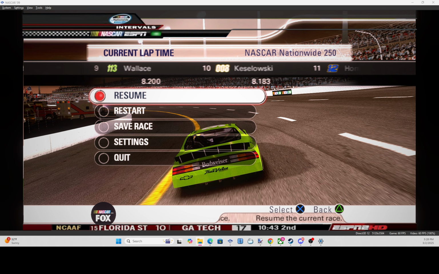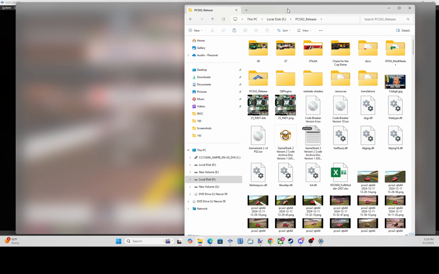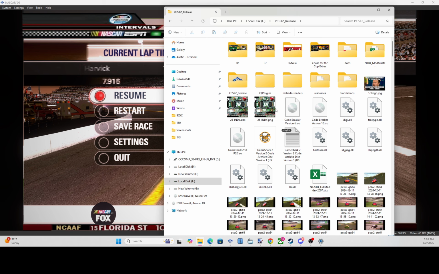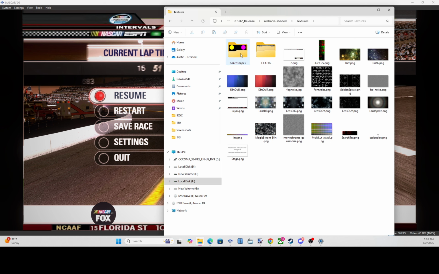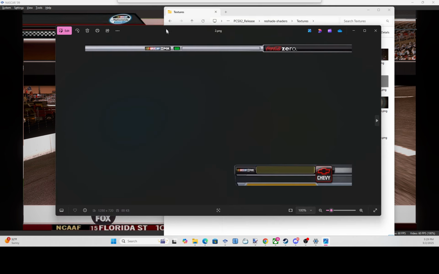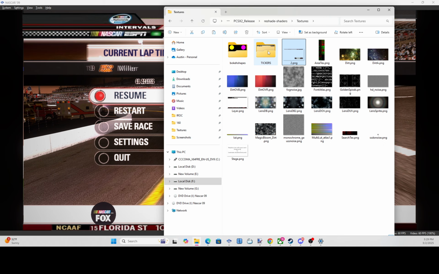Give me one second. I got to get to mine since mine's in a different location. And you will see all of this right here. You will go into ReShade Shaders, Textures, and then you'll see Tickers right here. You will see the layer file and then number 2. So you have a Fox ticker. You will have to rename whatever ticker and replace it and make sure it says layer.png.